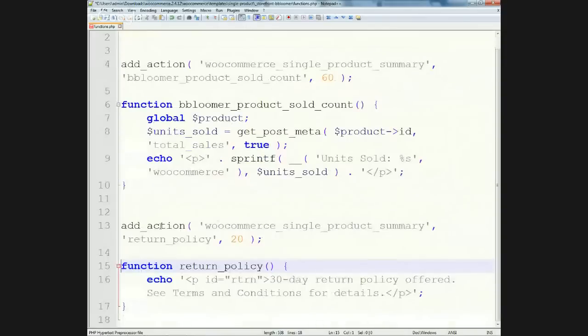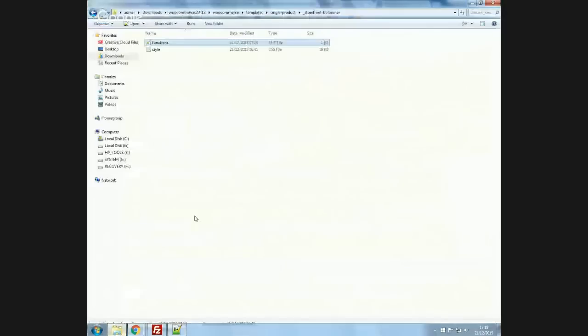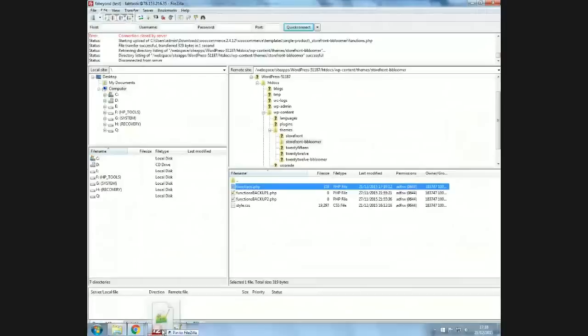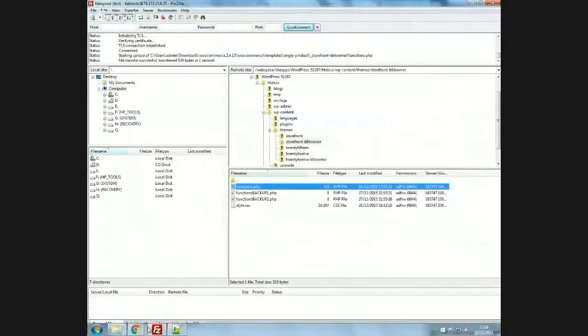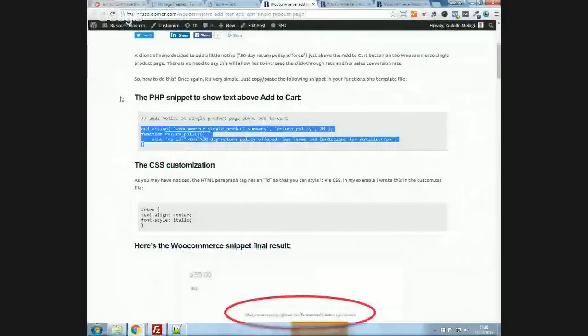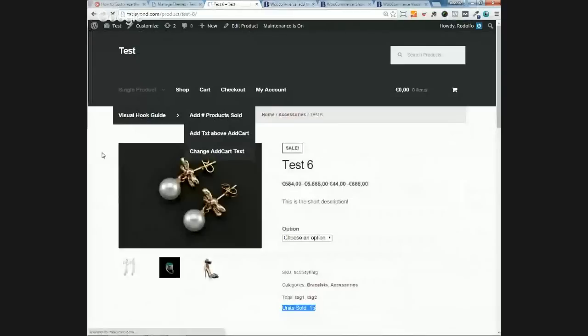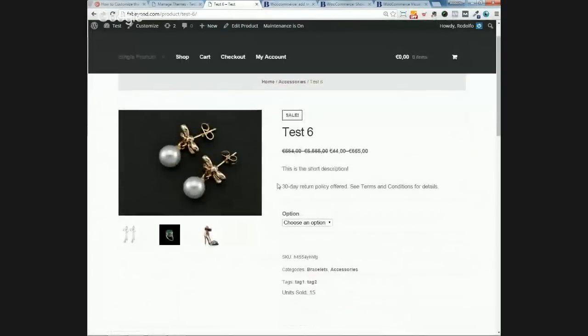This adds an action in the WooCommerce single product summary with priority 20, and adds a function called return policy, and simply is echoing an HTML paragraph. Very, very simple. I save. I upload back to functions. Go back to the single product page, upload, and there you go. 30-day return policy offered, see terms and conditions.